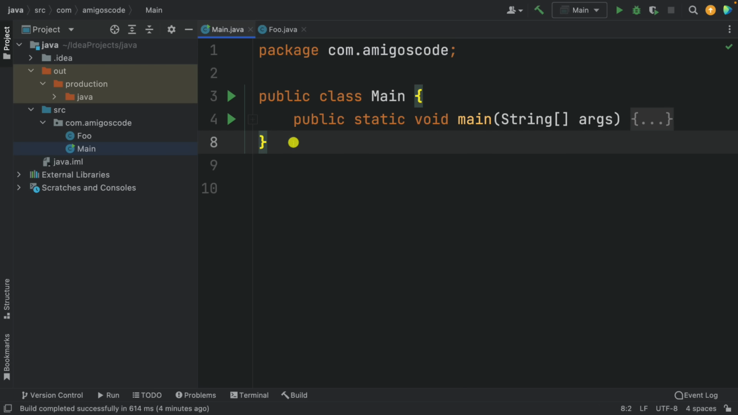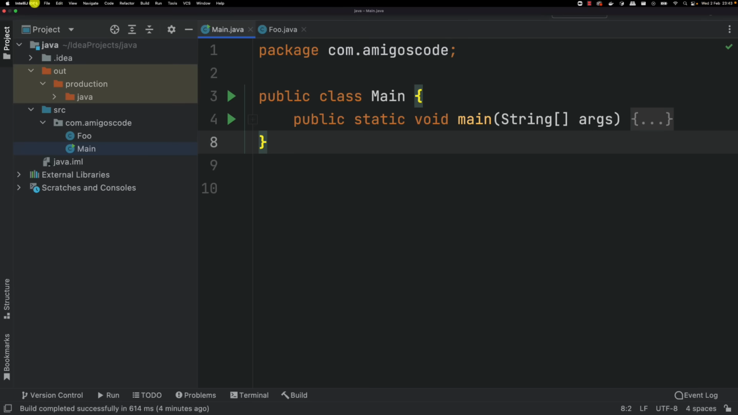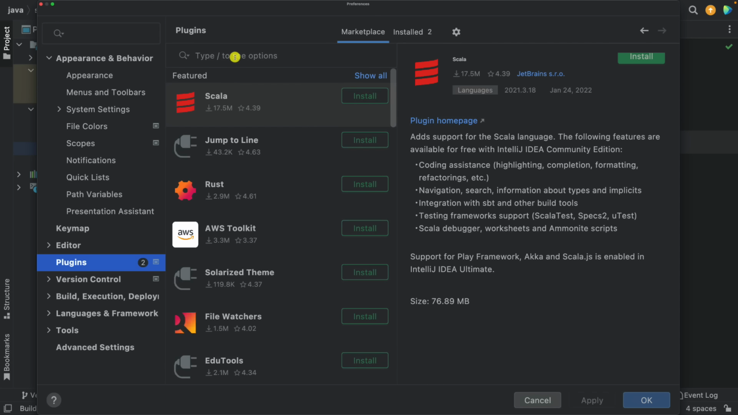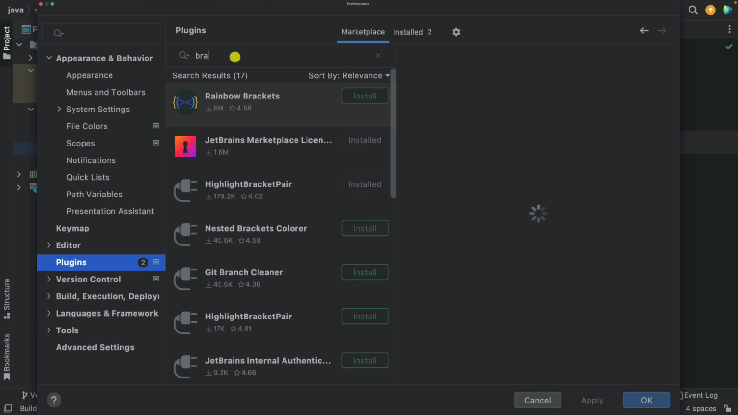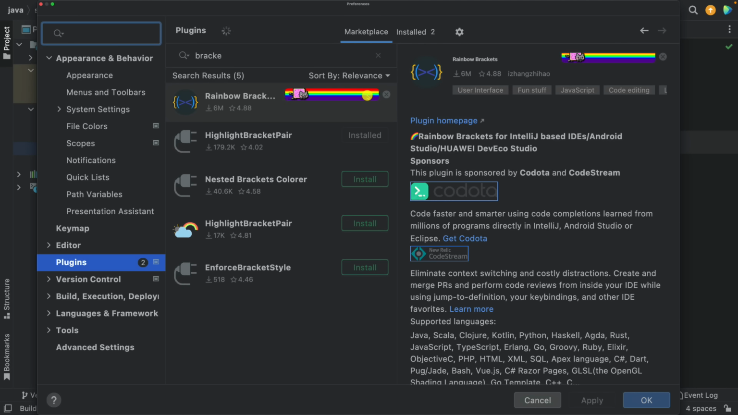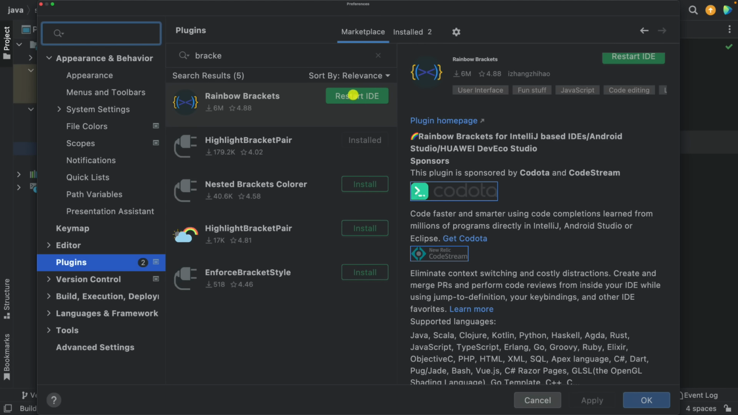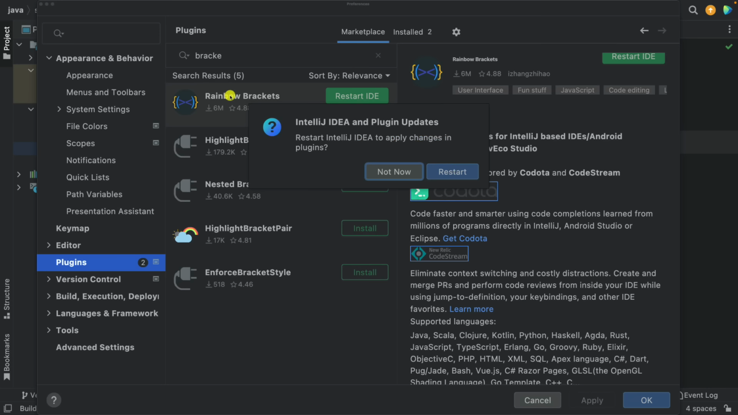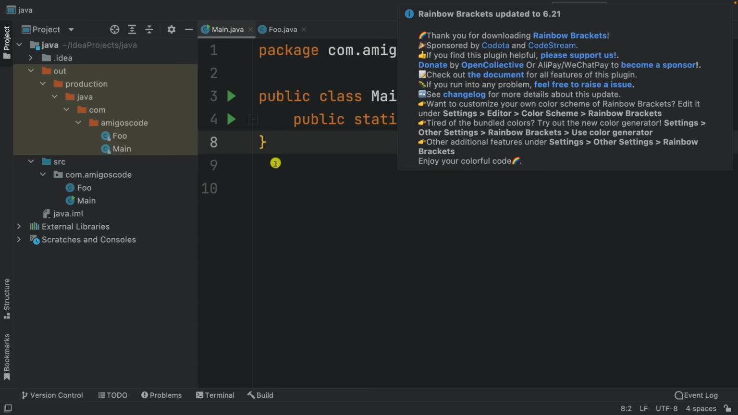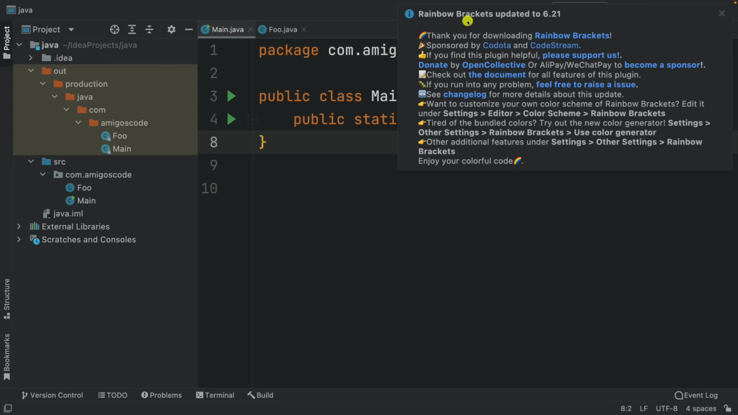So there is actually a really nice plugin. If I go to IntelliJ IDEA, Preferences, and navigate to Plugins, I think it's Rainbow Brackets. Let's just install that, and I'm going to restart my IDE. You can see that it has 6 million downloads, by the way. So it's quite popular. There we go. My IntelliJ has restarted, and now we have Rainbow Brackets installed, and check this out.